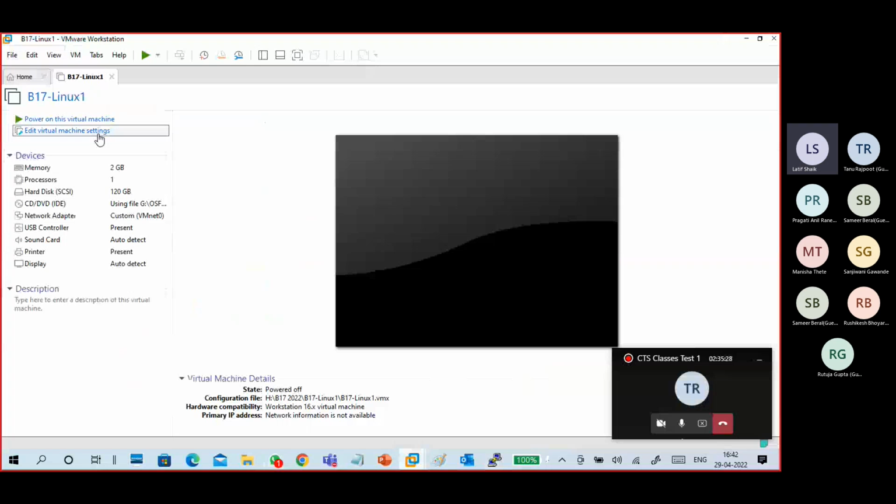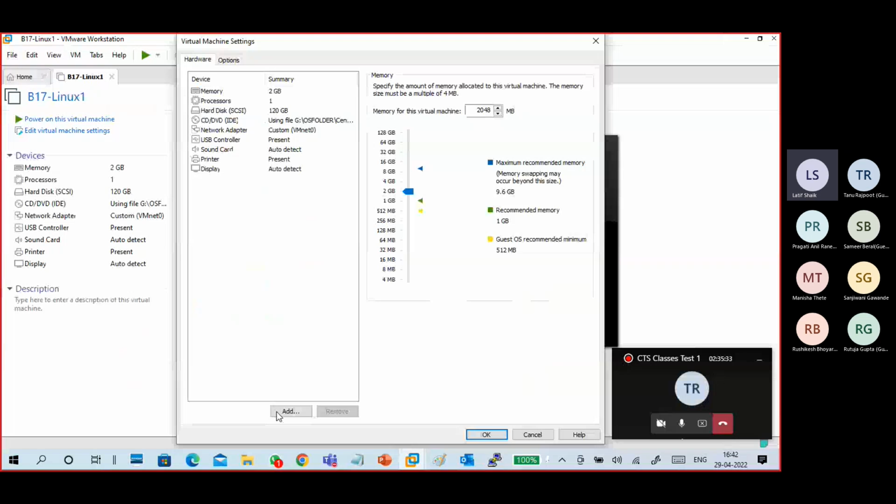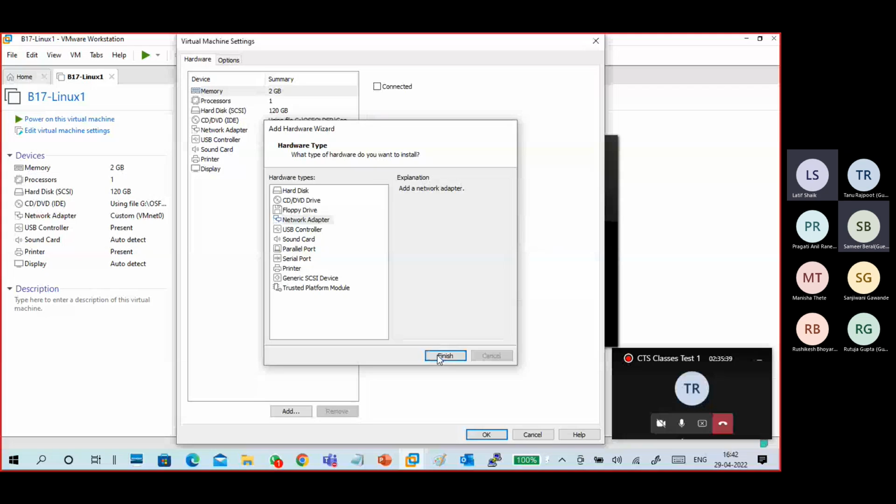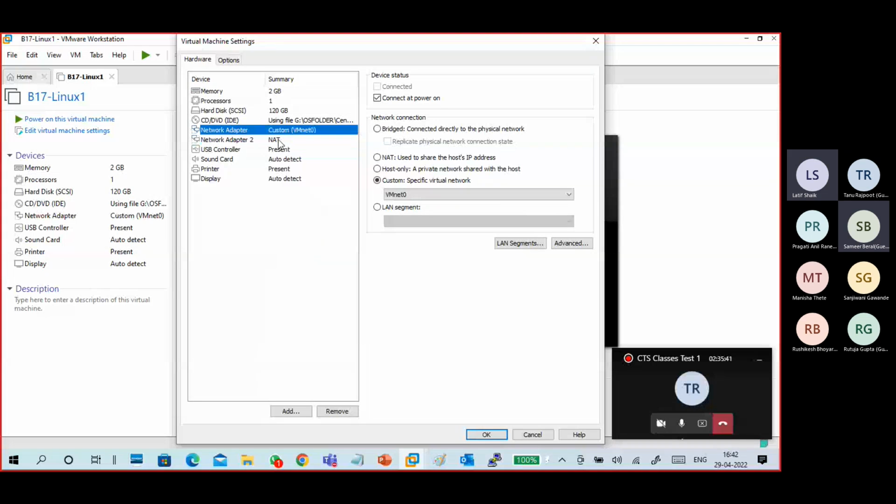Go to edit virtual machine settings, add network adapter, finish. This is connected to VMNet0. The second one is connected to NAT. NAT is also connected to the physical network. NAT has a different IP address, but it is to NAT. So NAT's purpose is a little different.